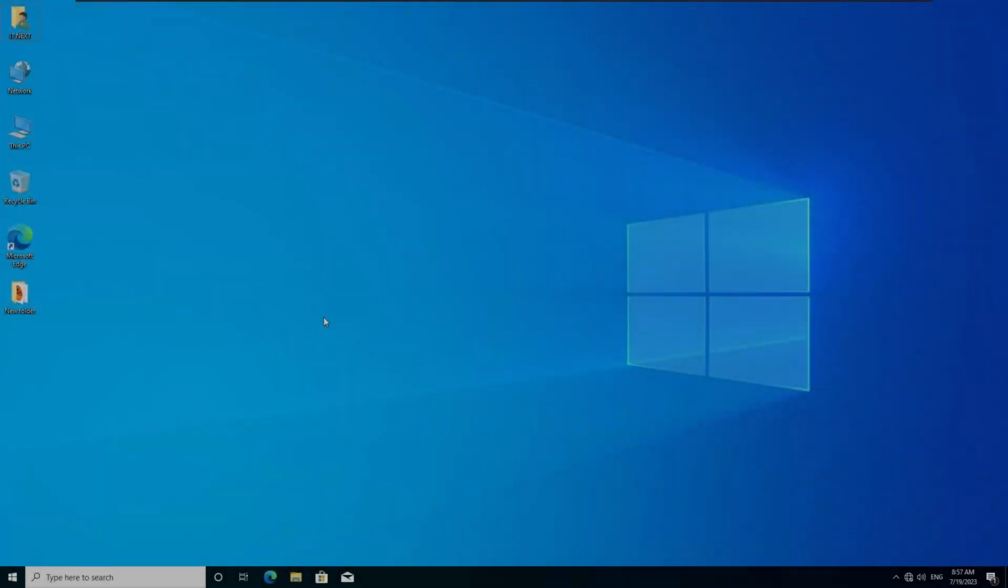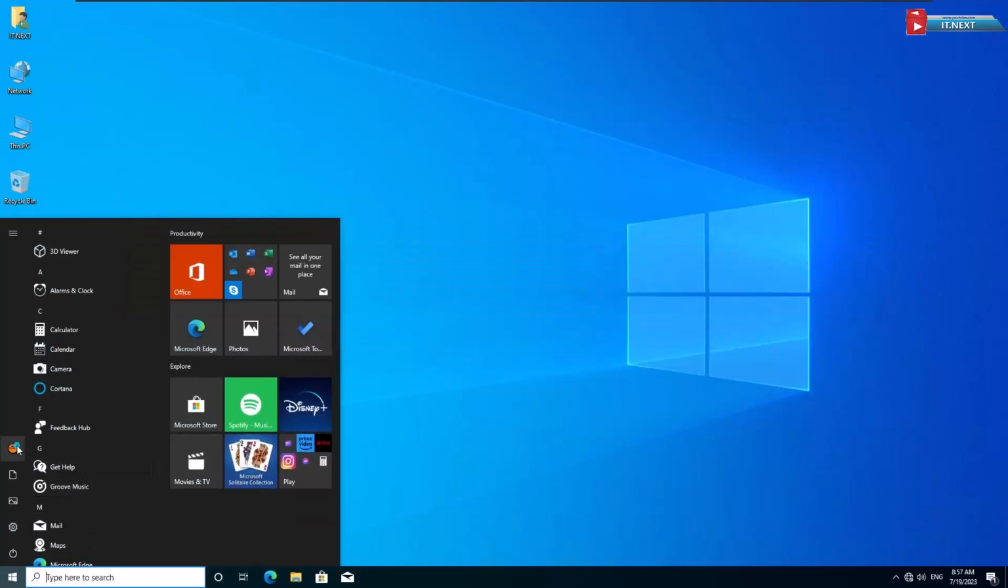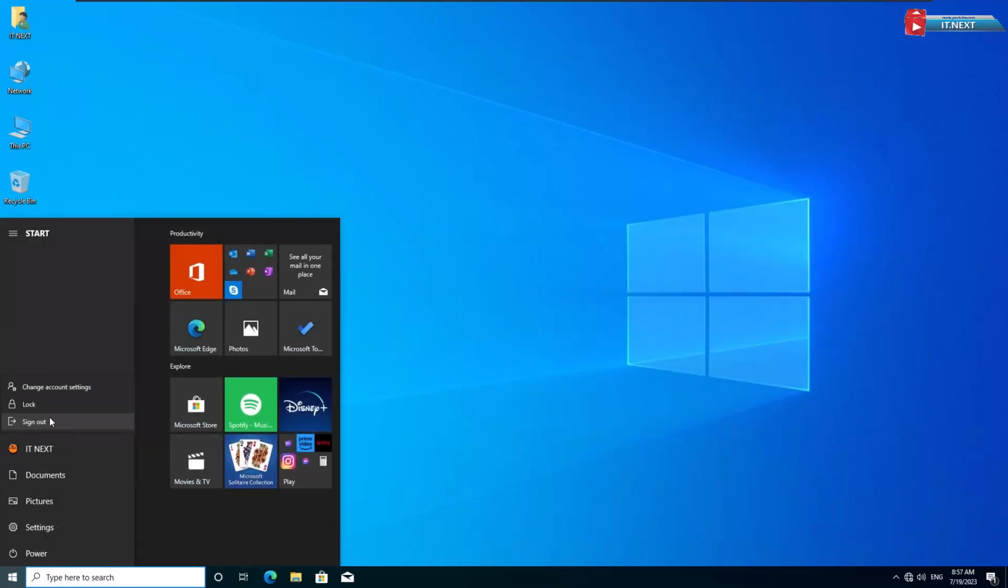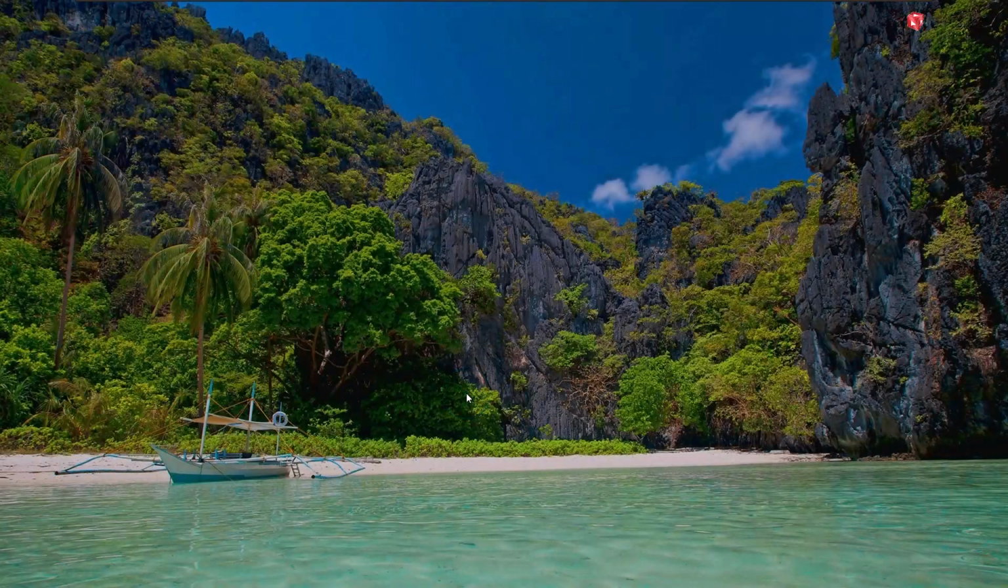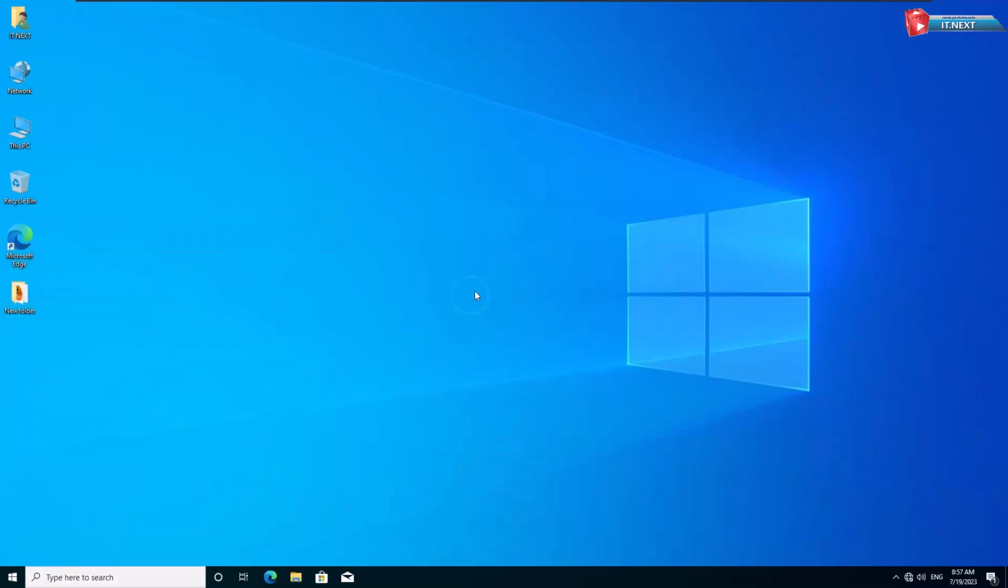Hi there. In this video I'm showing how to lock a folder on a Windows 10 and 11 PC without any software. First, you have to make sure that you already have the admin or login password on your computer, as you can see here. Okay. Now let me show you how I can lock this folder.